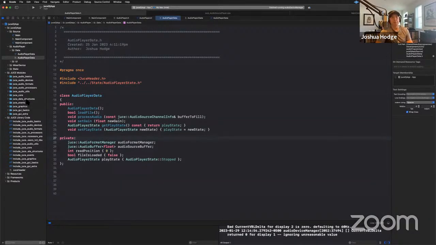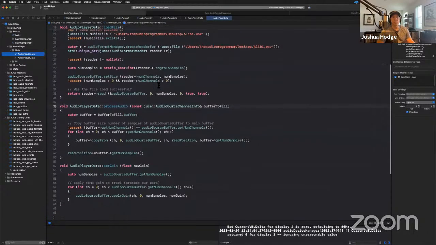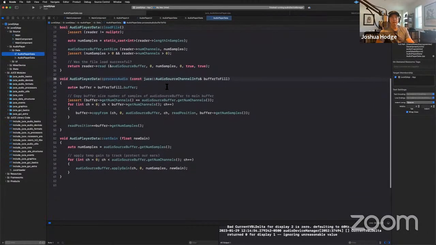I think I've done enough talking. So the first thing I see here is this set gain. If we go into our audio player class, we have this apply gain here.